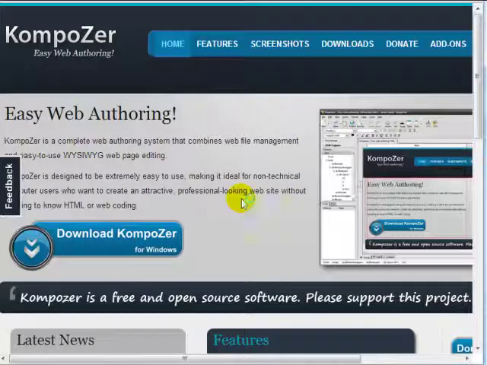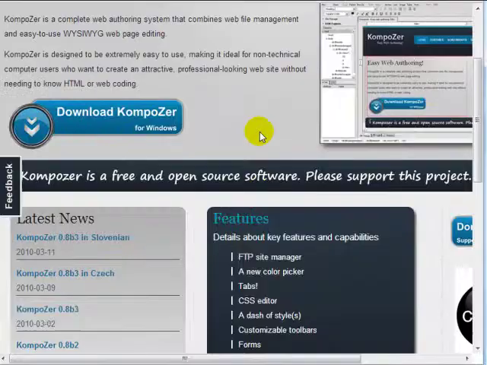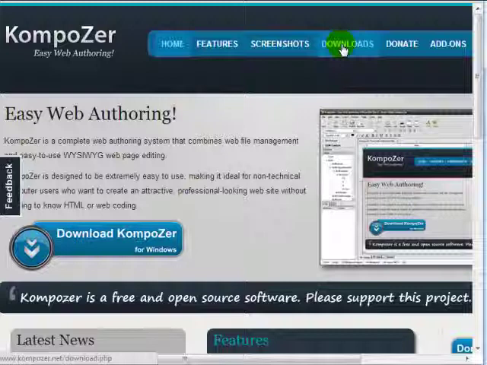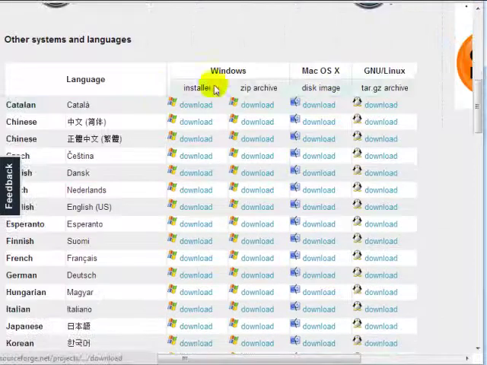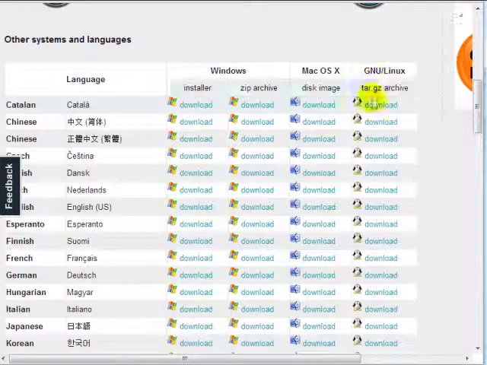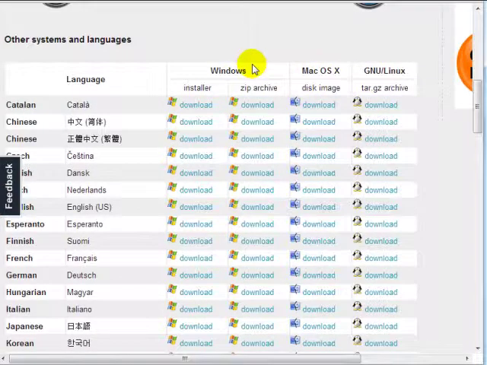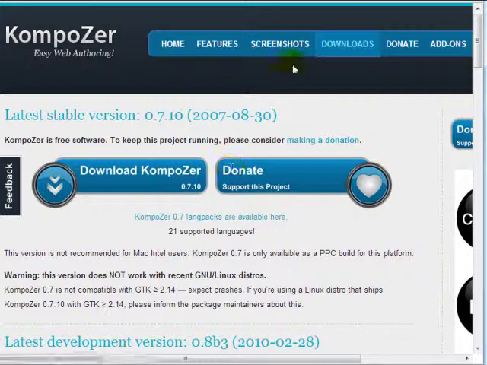Now, the reason why I recommend this is because it is available for many different operating systems. So if you click on download at the top here, you're going to see that it is available for Windows, Mac, and Linux. So if you're using a Mac computer or a Windows computer, this would be compatible to you.